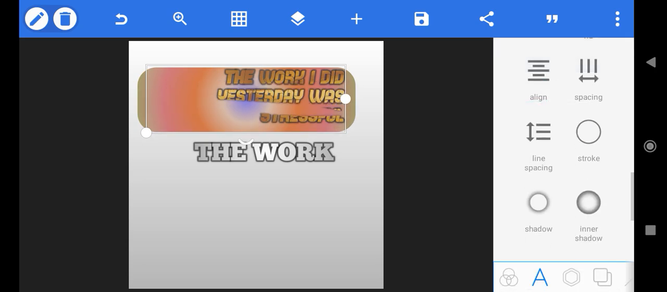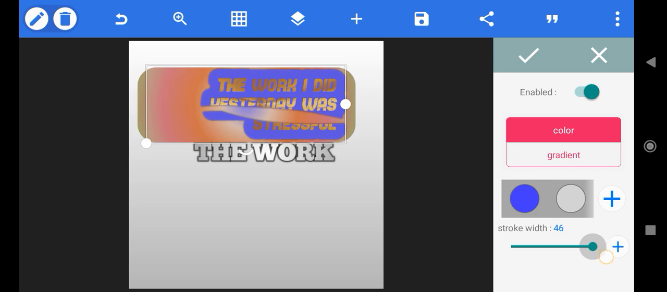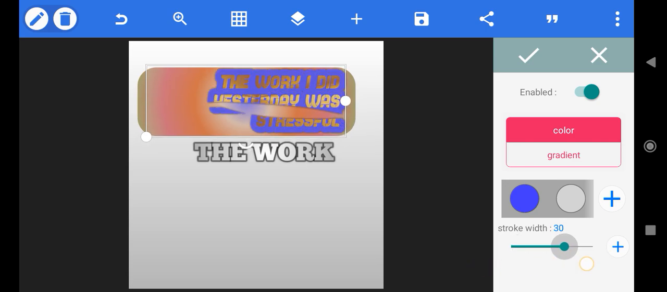Here is stroke. You want to add a stroke. So what is stroke? It's like an additional body in your shape, or additional body in your text. It depends on the color of the extra body you want to bring into your text. Let's say we are using blue, you can see it is added to our text. You can increase it, you can reduce it.